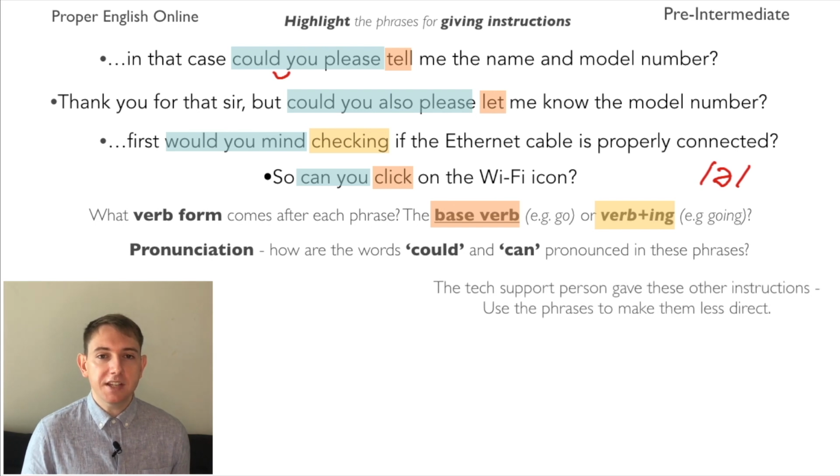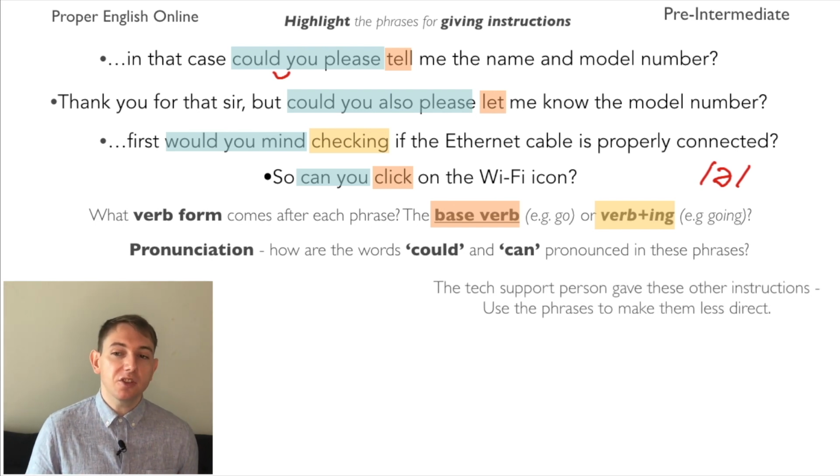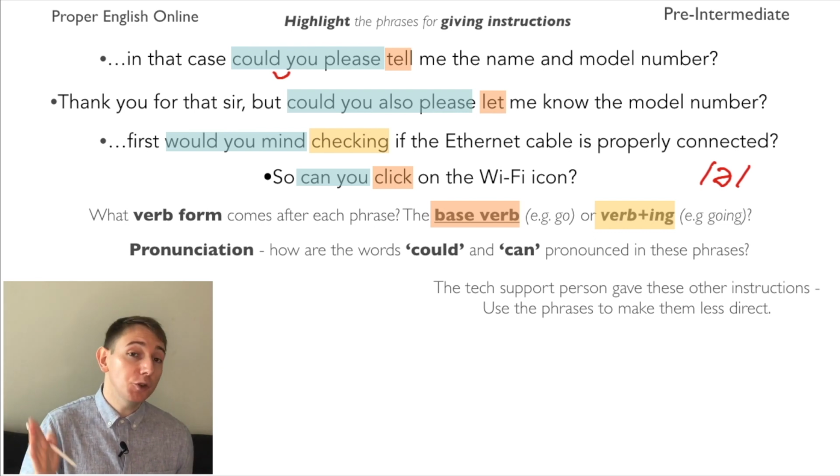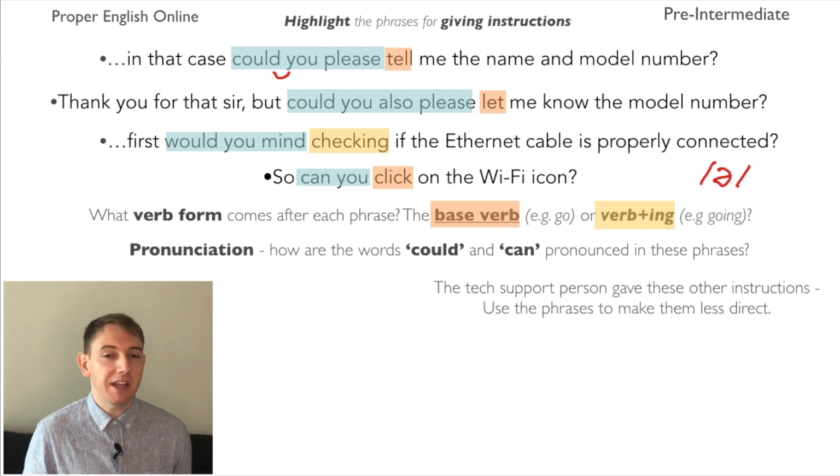the tech support person, she gave some other instructions. And these ones are a little bit more direct. Now, it's not rude. It's not like you won't get upset. It's not nasty or anything, but it's quite direct. These ones are imperatives.